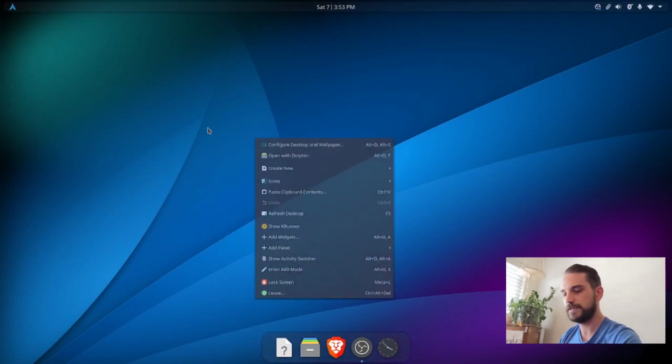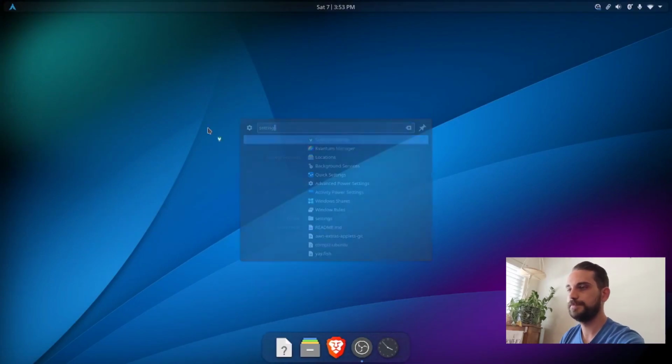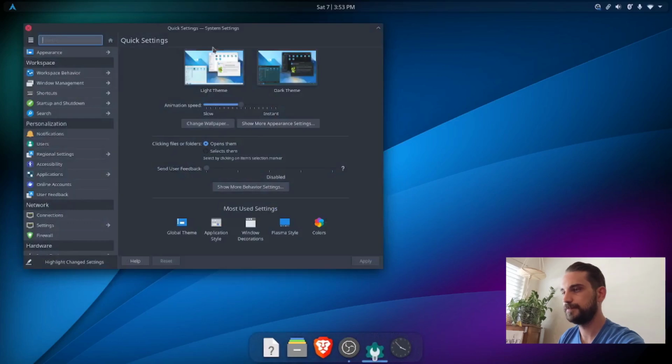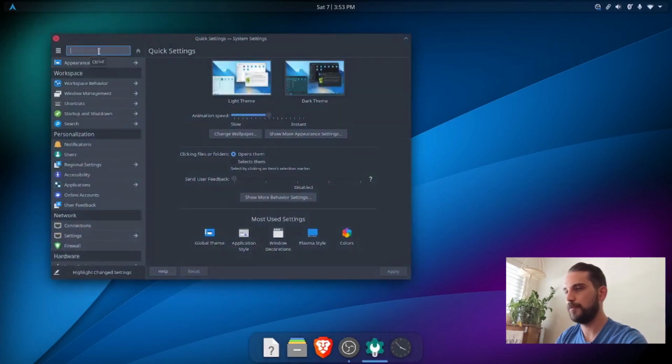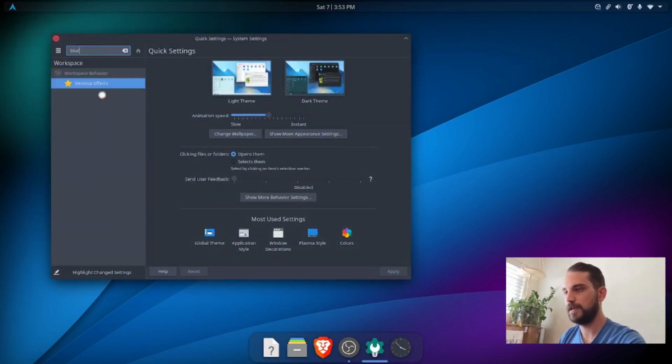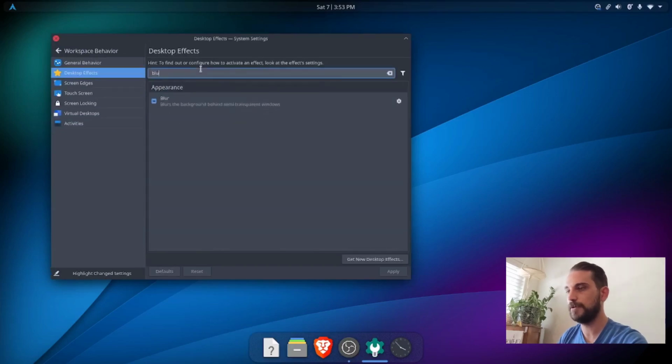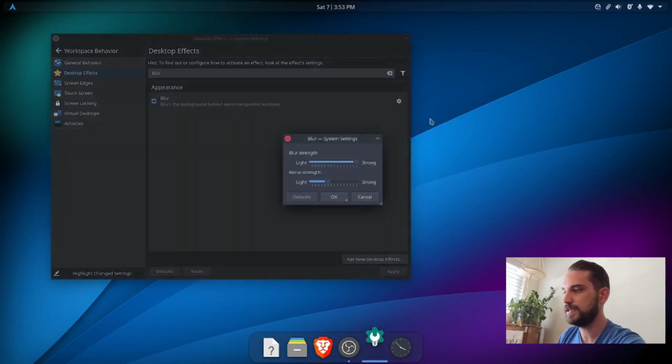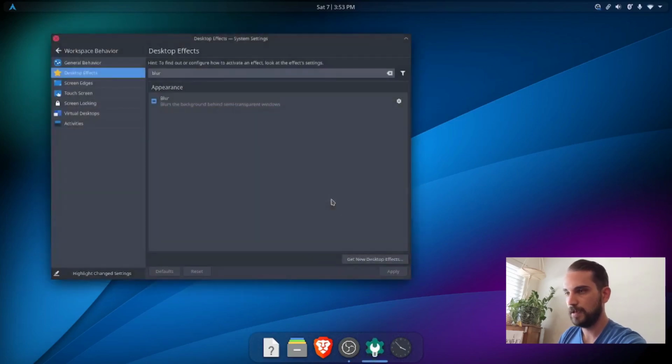And then a couple more things in the settings menu that I want to change. So open up settings. We're going to search for blur. Hit desktop effects, search again for blur. It says blur is the background behind semi-transparent windows. We're going to go into the settings. We're going to turn the noise down to light, hit OK. And so it's going to make our transparent dock here a little less staticky. So that's what noise does.